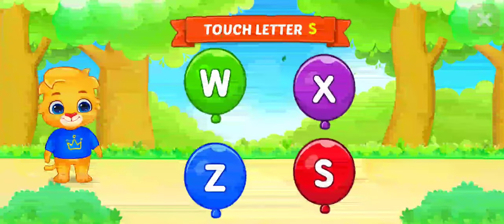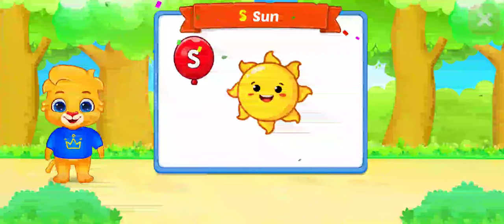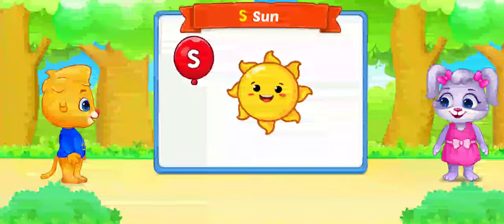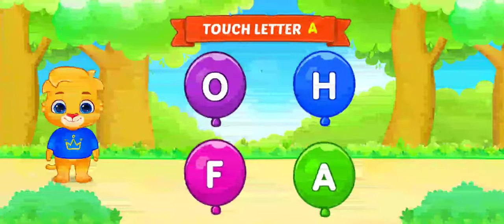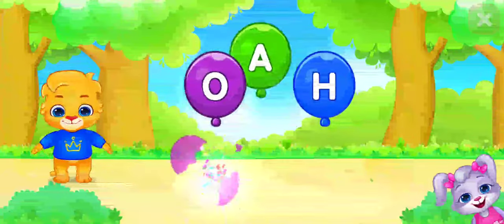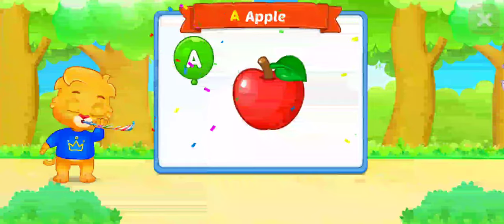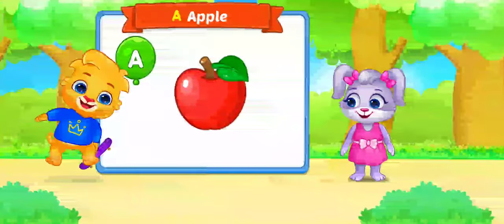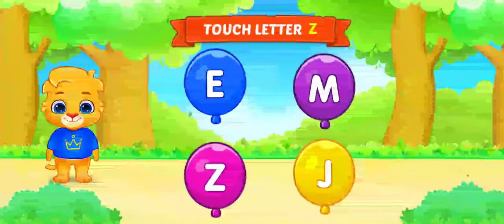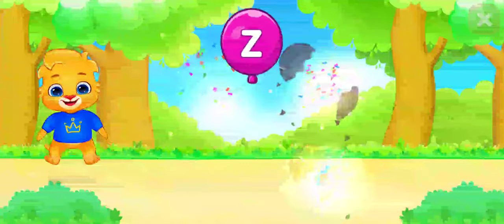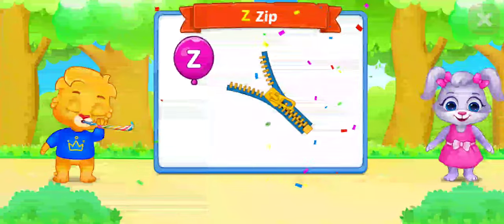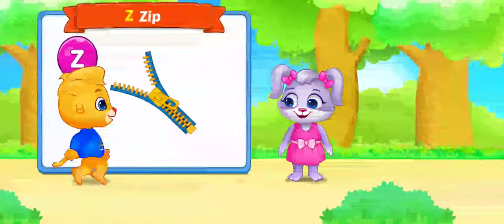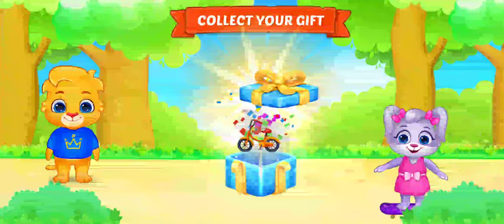Touch letter S. S is for sun. Touch letter A. Touch letter Z. Z is for zip. Wow!